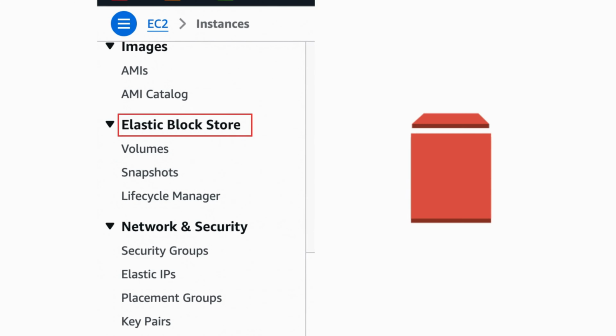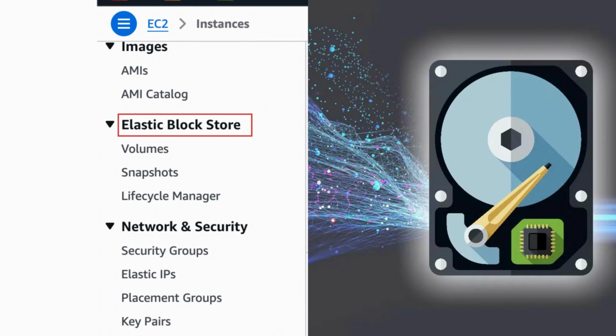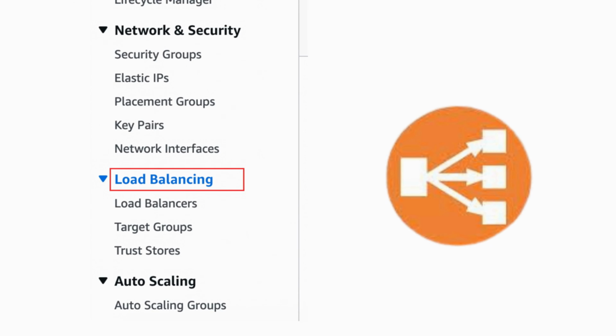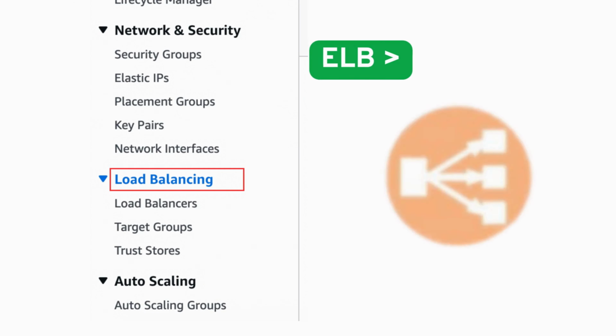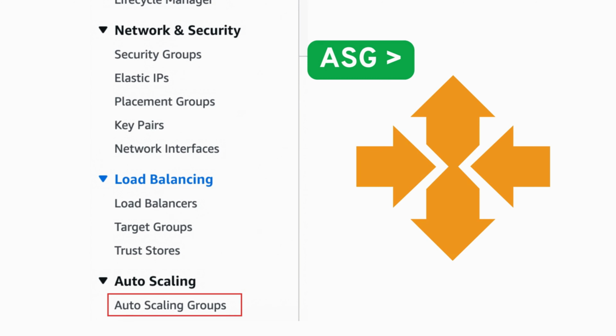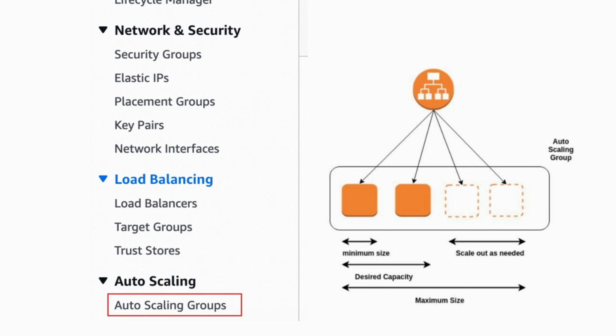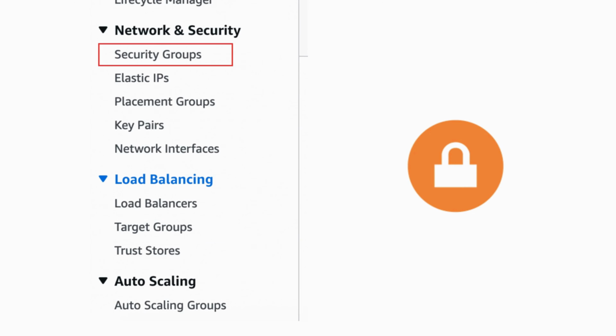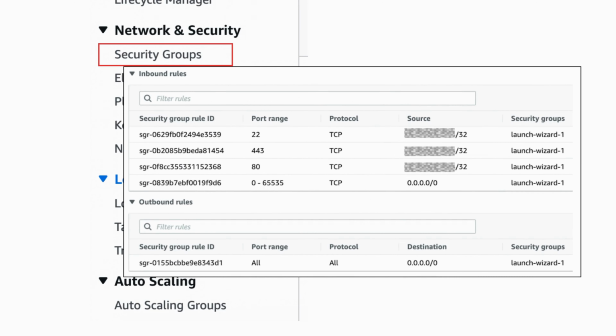EBS, Elastic Block Store, which acts like virtual drives for storing data. Elastic Load Balancer, ELB, which distributes traffic across instances. Auto Scaling Group, ASG, which automatically scales instances based on demand. Security groups, which act as firewalls to control inbound and outbound traffic.